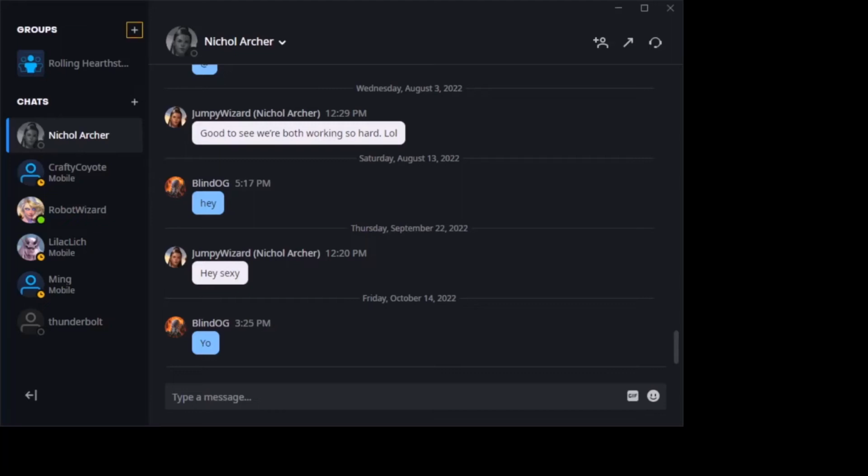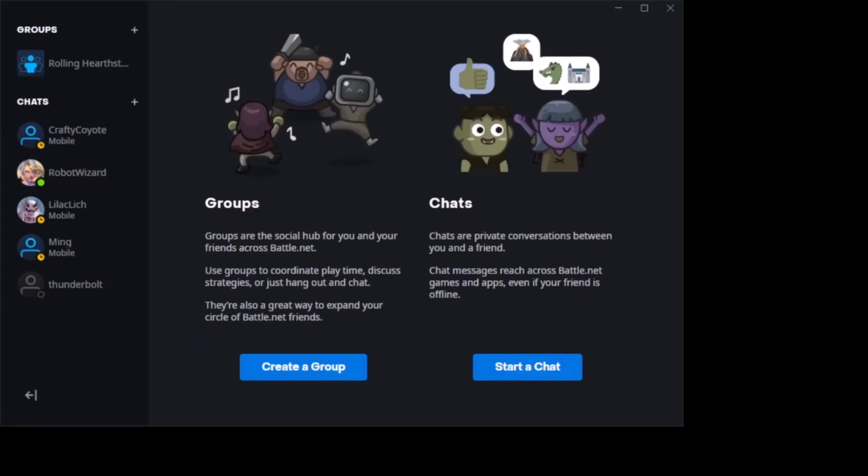Create group button. Rolling Hearthstone tab, 1 of 1. Start a chat button. Chat Nickel Archer, chat crafty, chat robot wizard, chat lilac link, chat min, chat Thunderbolt tab. Chats and groups document. Select chats and groups button. So yeah, create rolling, start a chat.